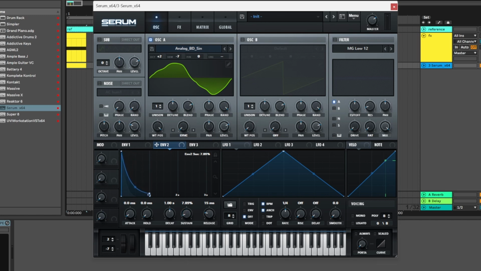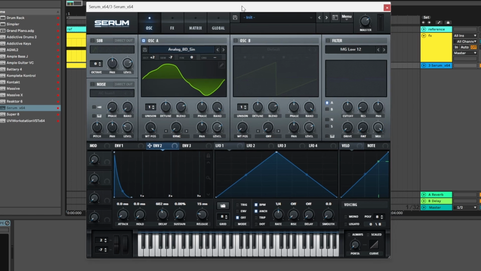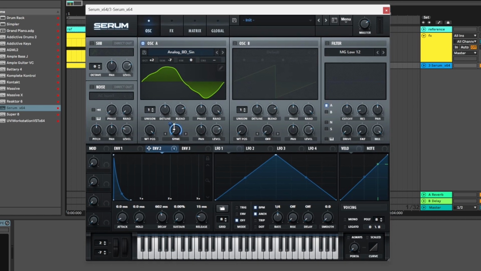So set the sustain to 0. And I'm just going to set the decay to sort of match the shape of envelope 1. Something like that. And I'm going to put envelope 2 into the sync. And based on testing, I'm just going to set this to 70.